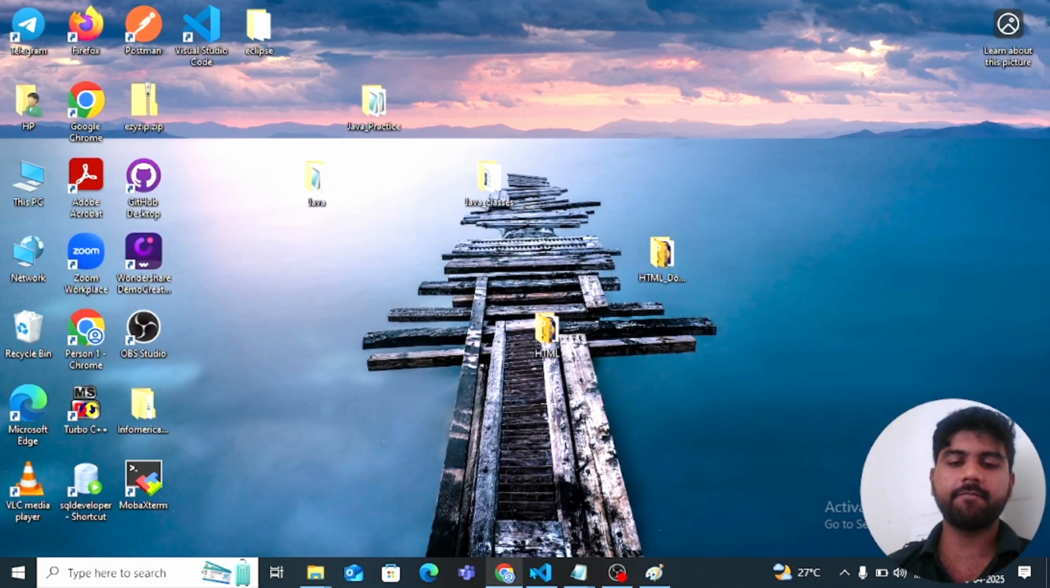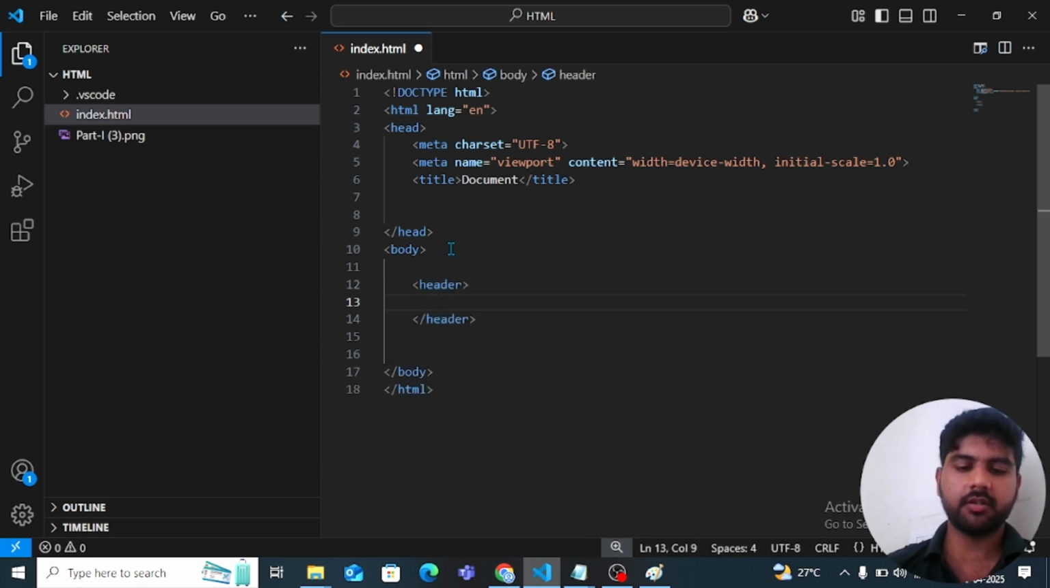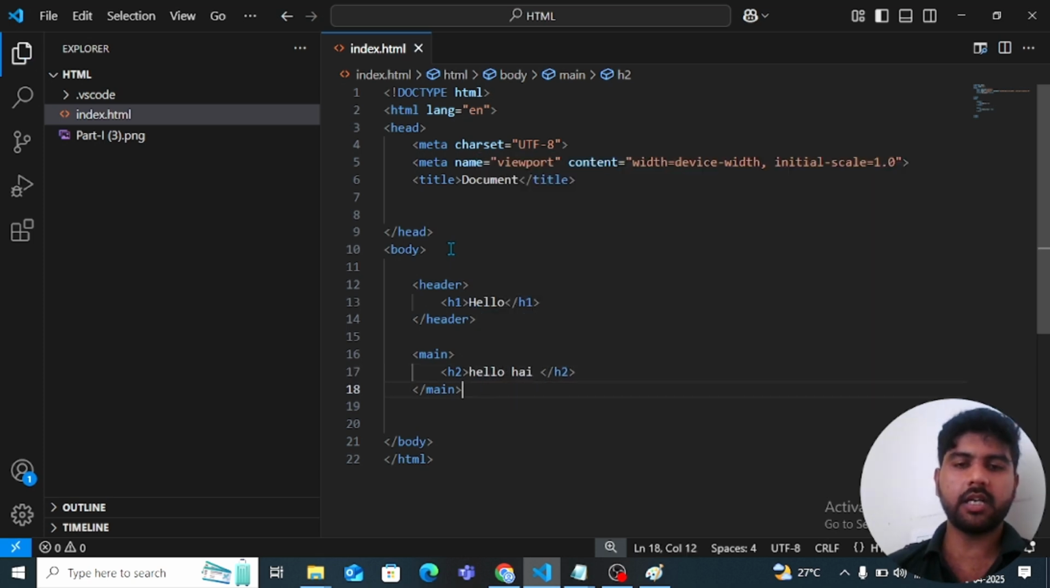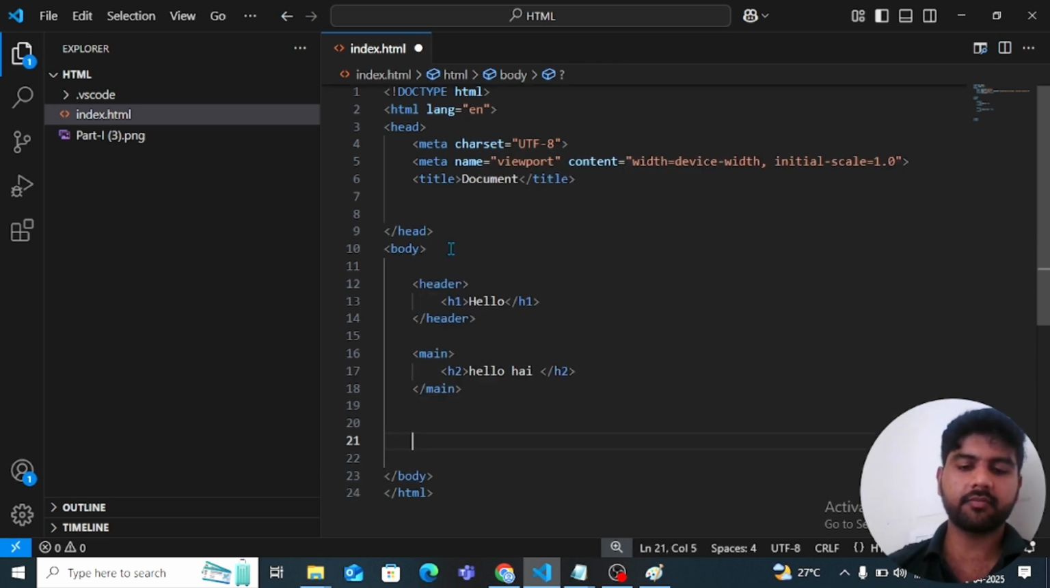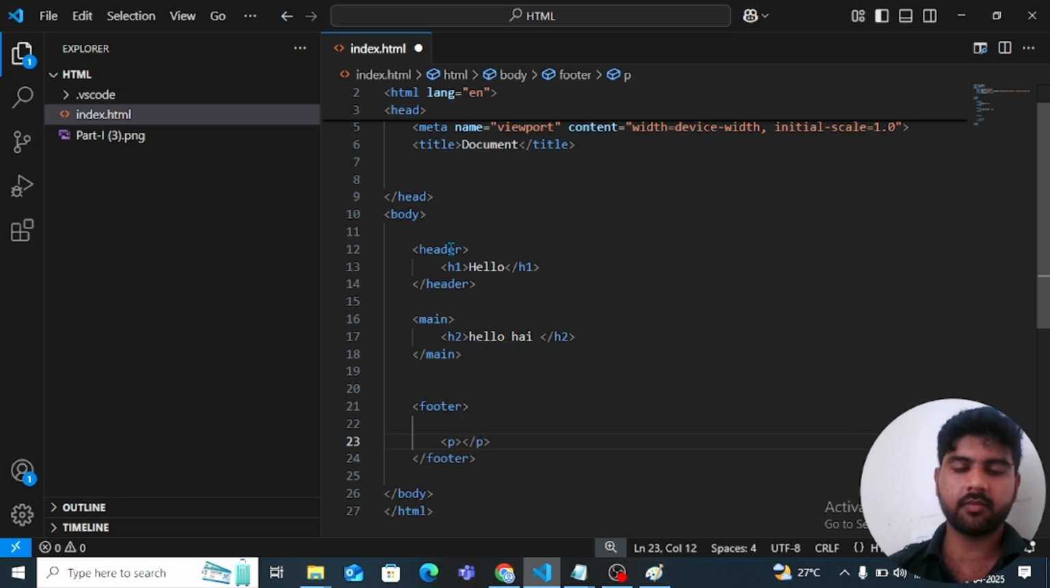Got it? And when I go here and write something, header, here I'm writing heading 1, hello, and I'm writing main, and again I'm repeating the same tag, so it's two tags. I'm writing here hello, hi, and again I'm defining the footer section. In this footer section, I'm adding some para, lorem.